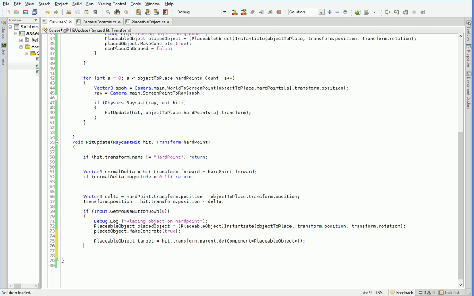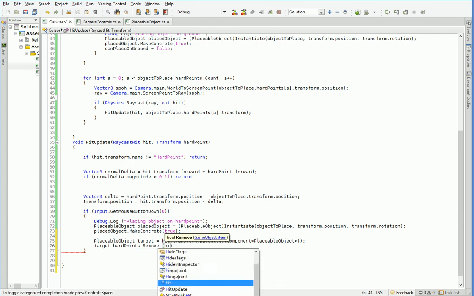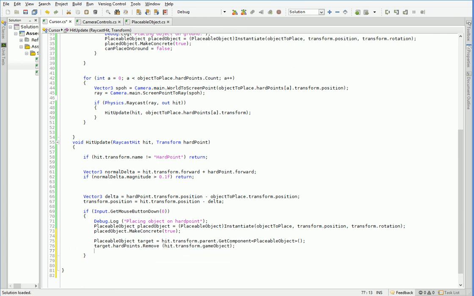Oh, I don't know what just happened there. And then we say target.hardpoints.Remove hit.transform.gameObject, and then we say Destroy hit.transform.gameObject. Now we have to do the same thing for the object we've just placed. However, for that it's a little bit more difficult because it's not the hardpoint that we passed ourselves. It's not this hardpoint, because this hardpoint belongs to the cursor. Instead, it's the same hardpoint but on the newly created object.